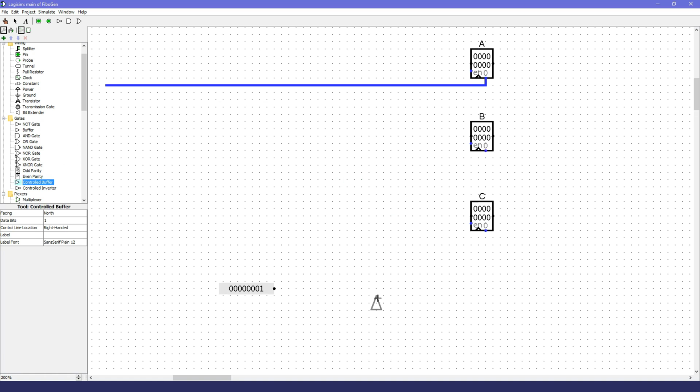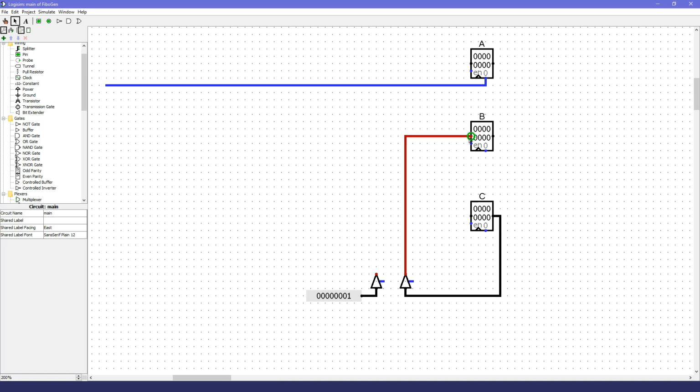For B's input line, we're going to be using two buffers. One of them is going to be selecting the input number 1, and the other will be allowing the value of C to go through, like this. So that way, when we're setting up our circuit, we control this buffer so that it can allow the number 1 to go into B, but during the main loop of the circuit, we actually enable this buffer to allow the value of C to go into B.